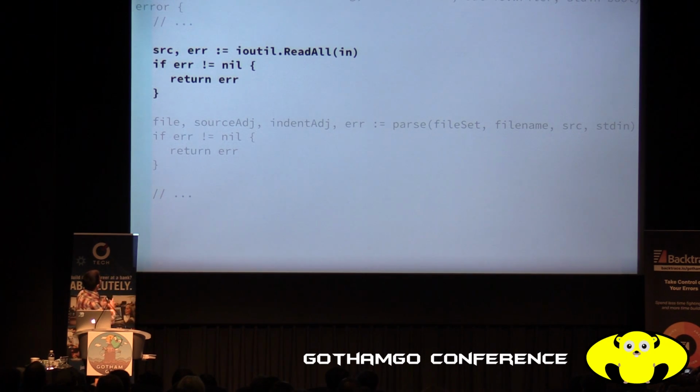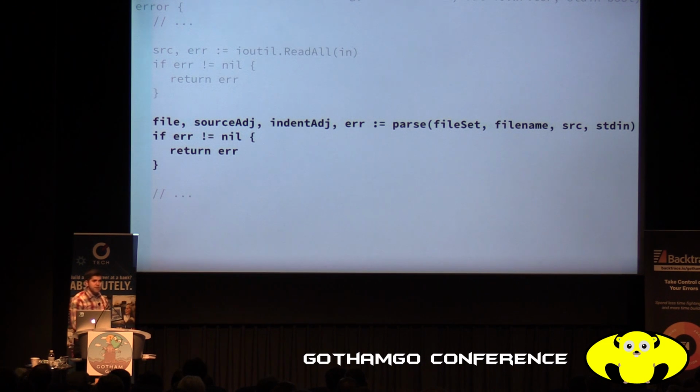And here is the code that I've just pulled out from Go format. So it just reads from the input. The function is called processFile. And then it parses the source with a function called parse. So this is how it parses. And if you look at it, it's really very simple.